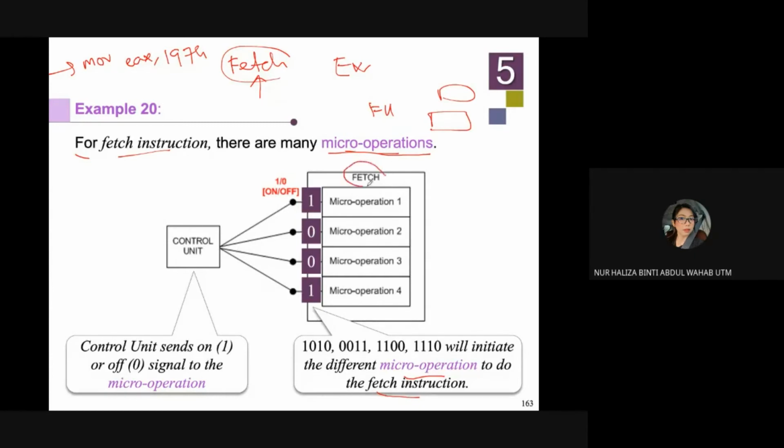In your fetch, let's say you are going to have several micro operations. Later on you will see what operations are available in fetch, execute and so on. The previous video already gave this. Okay, your micro operation 1, let's say 2, 3, 4. This is just an example that you can see.